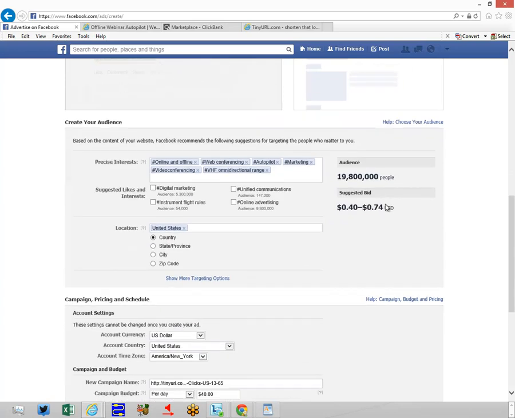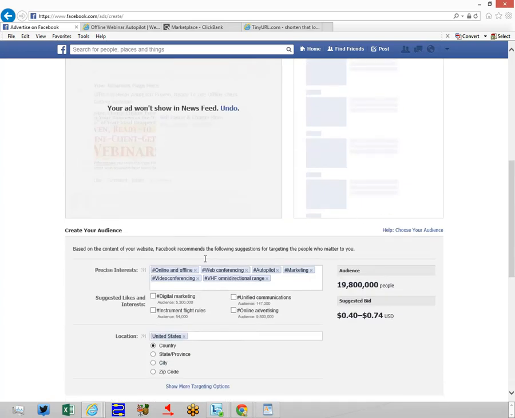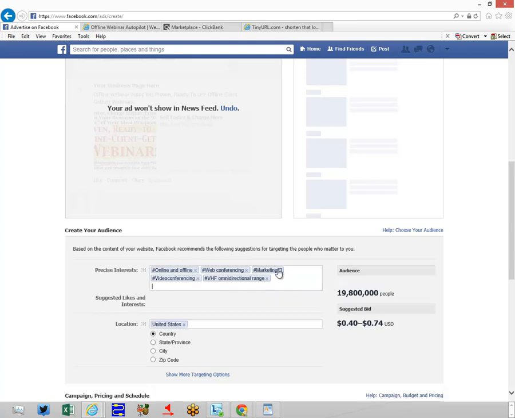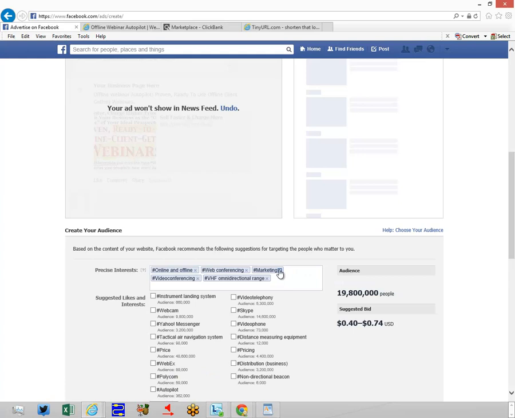Okay, so then we're going to scroll down here, and this is the important part because we want to make sure we've got our targeting correct. And as I said, this is an offline marketing program. Now, when Facebook says online and offline, it probably doesn't necessarily mean the same thing. Autopilot's not going to be relevant. Marketing's going to be too broad.